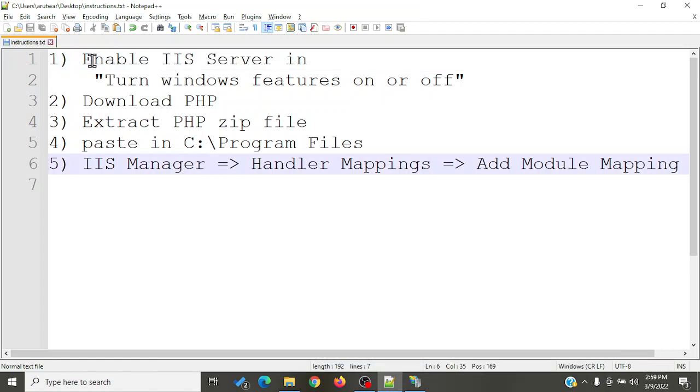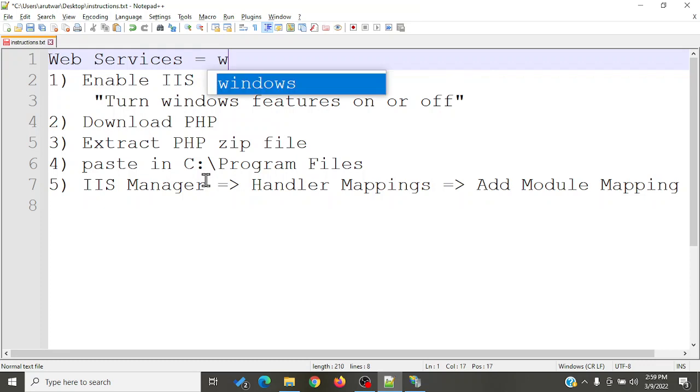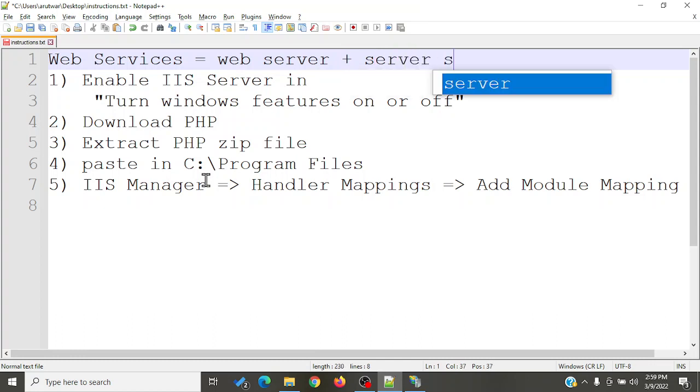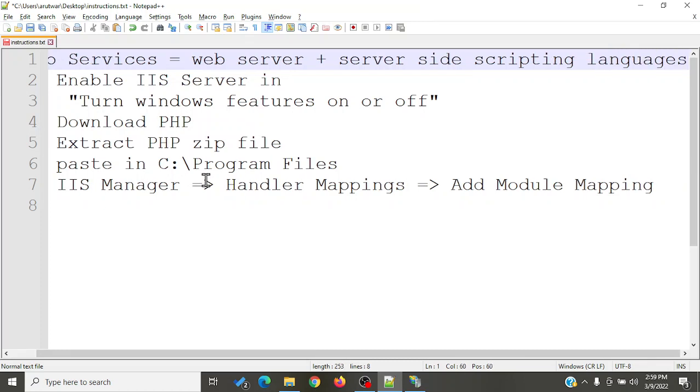Generally, what is a web server? What are web services? Let's see web services. Web services are equal to your web server plus server side scripting languages. Okay, web services are equal to web server plus server side scripting languages.